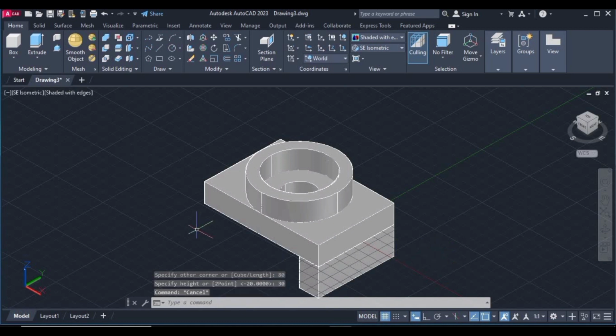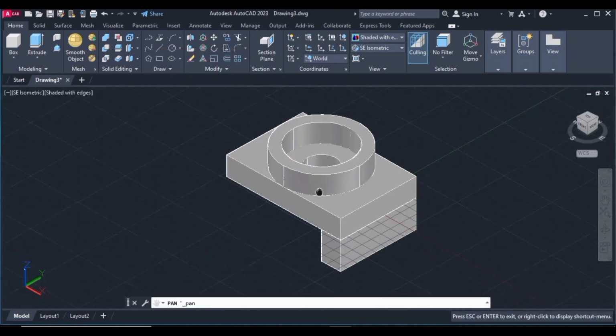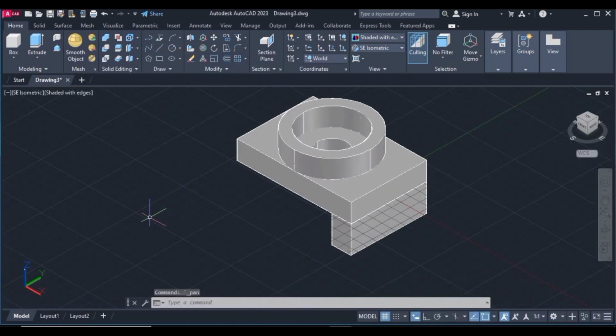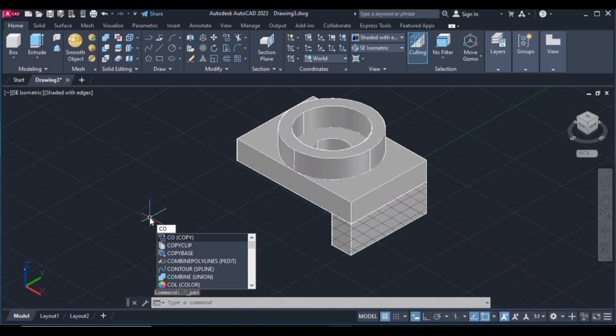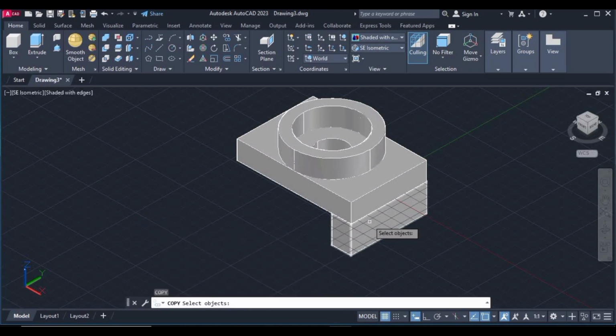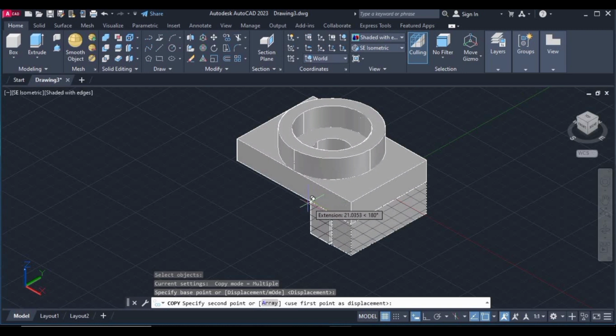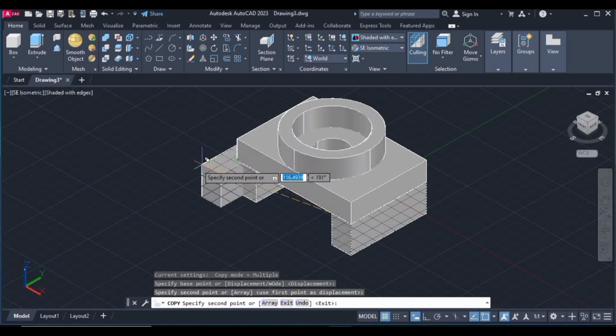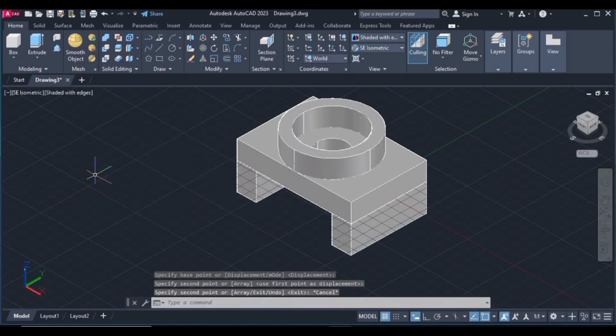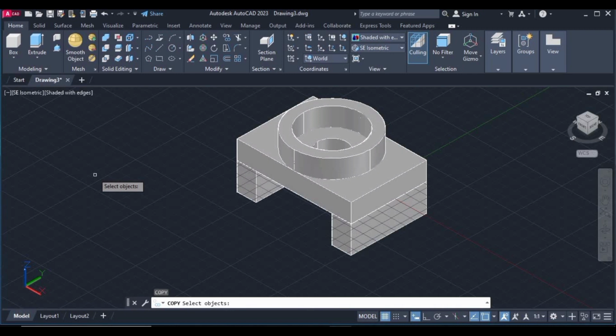And now we have to copy this box that we have just created. For that, we have to select the copy option. So type CO and we have to select this copy. Press enter. Select this body, press enter, and drag from this point to this point. And after that, press the escape button. And that's how we copy the objects in AutoCAD.